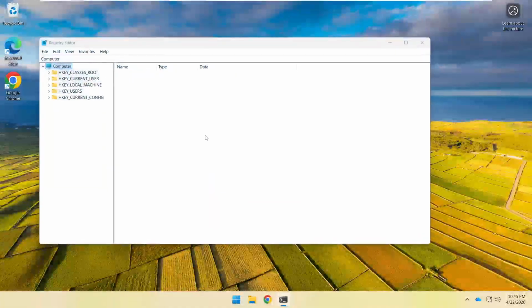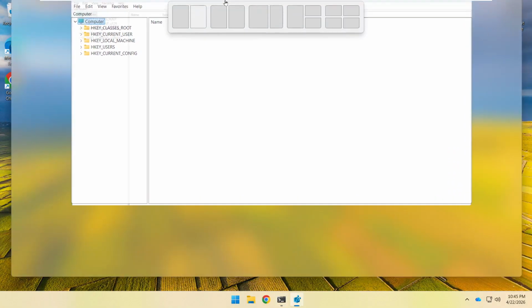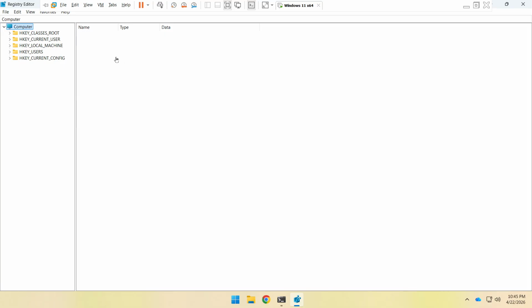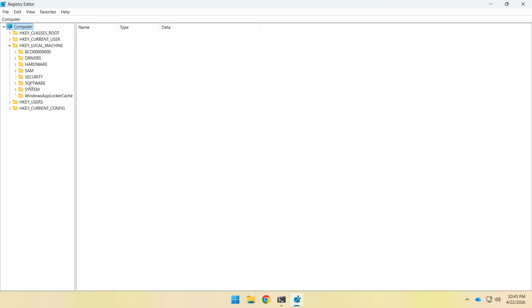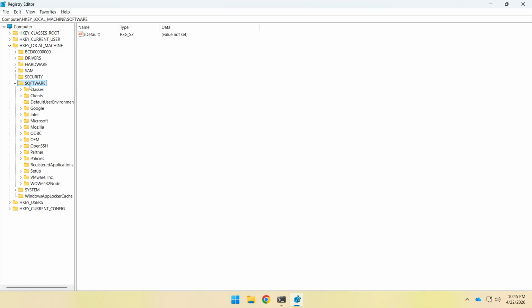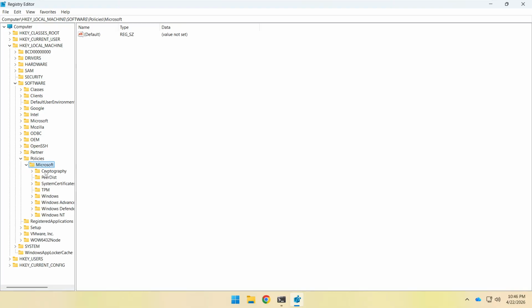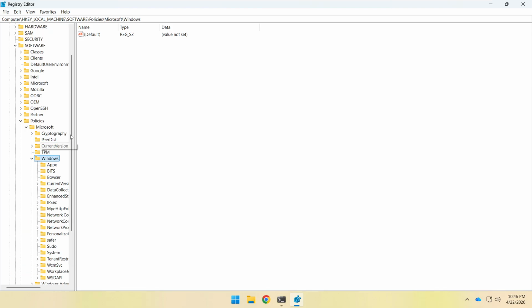The Registry Editor will open. In the left side of the Registry Editor, expand HKEY_LOCAL_MACHINE. Under that, expand Software. Then expand Policies. Next, expand Microsoft. After that, click Windows. Now, right-click Windows. From the menu, click New, then click Key. A new key will be created.